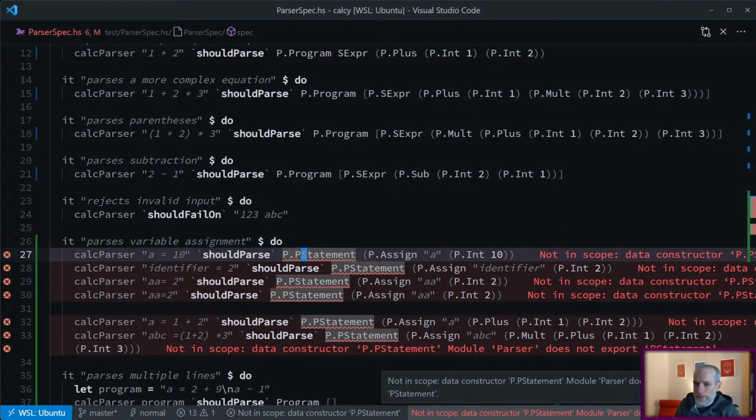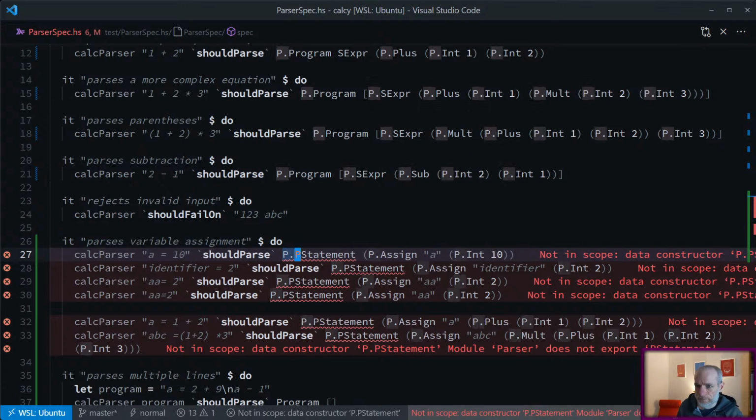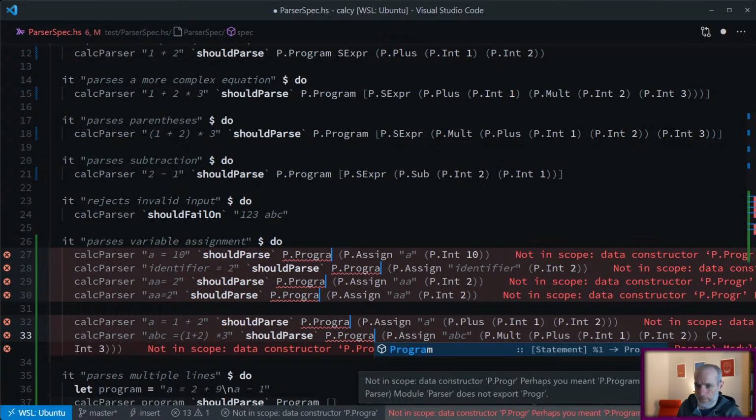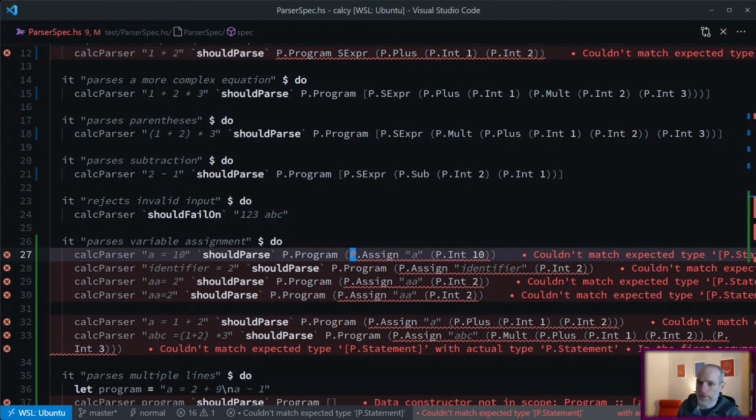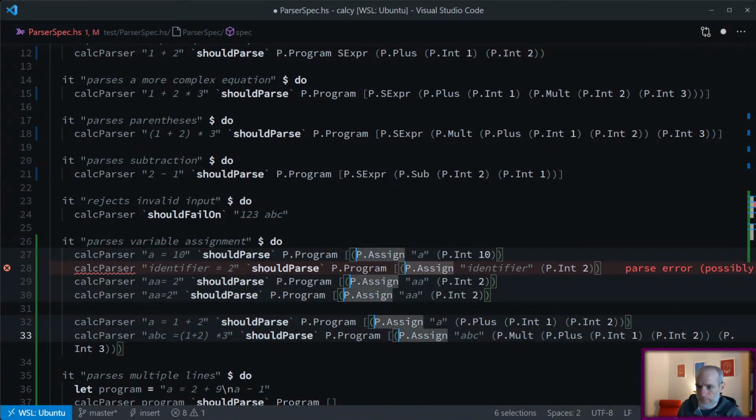Right, so all of these things should just be p.program, I think. I hope this is easy to do. They're all lists of things, not a single expression, a single statement. Let's grab these again. Basically, I think doing this.